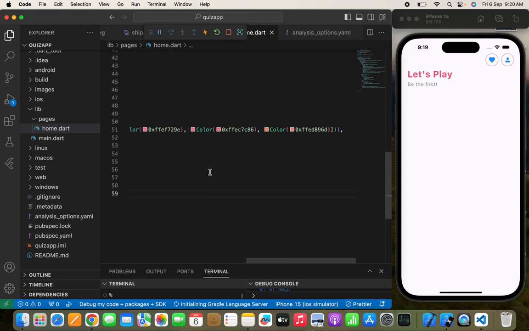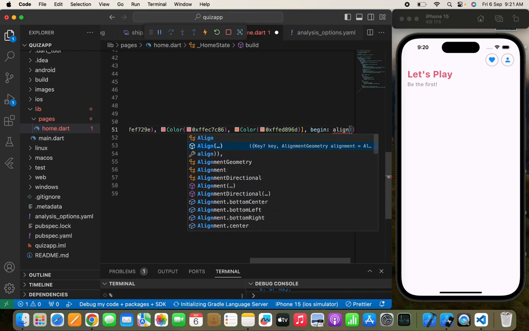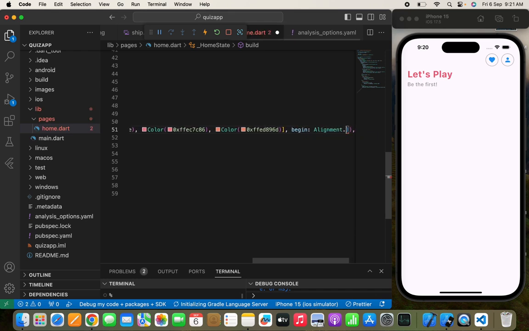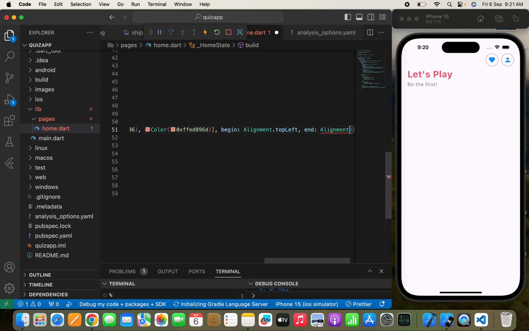Now I want to start this color from the top left and end this color at the bottom end. So I will simply pass begin alignment dot top left, and I want to end the third color at the bottom right. So I will write alignment dot bottom right, something like this.